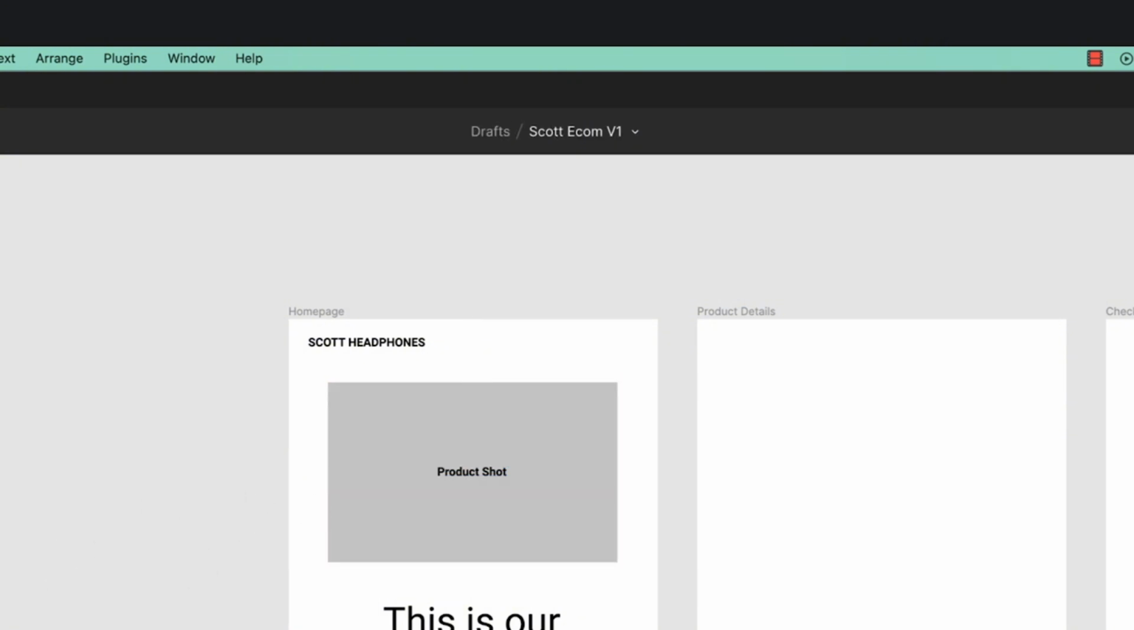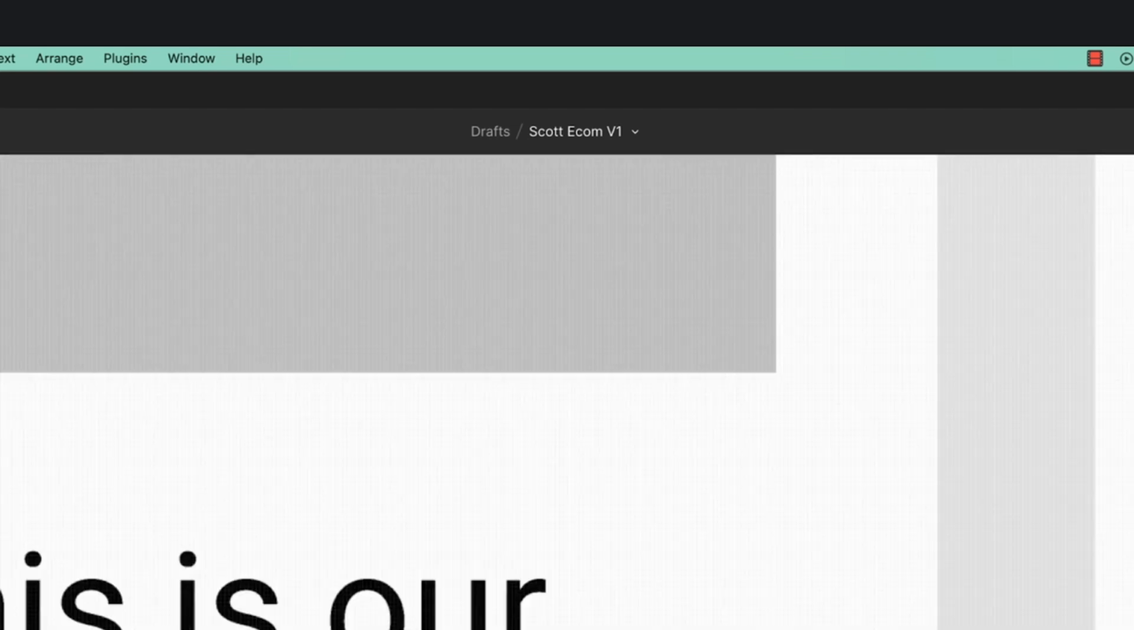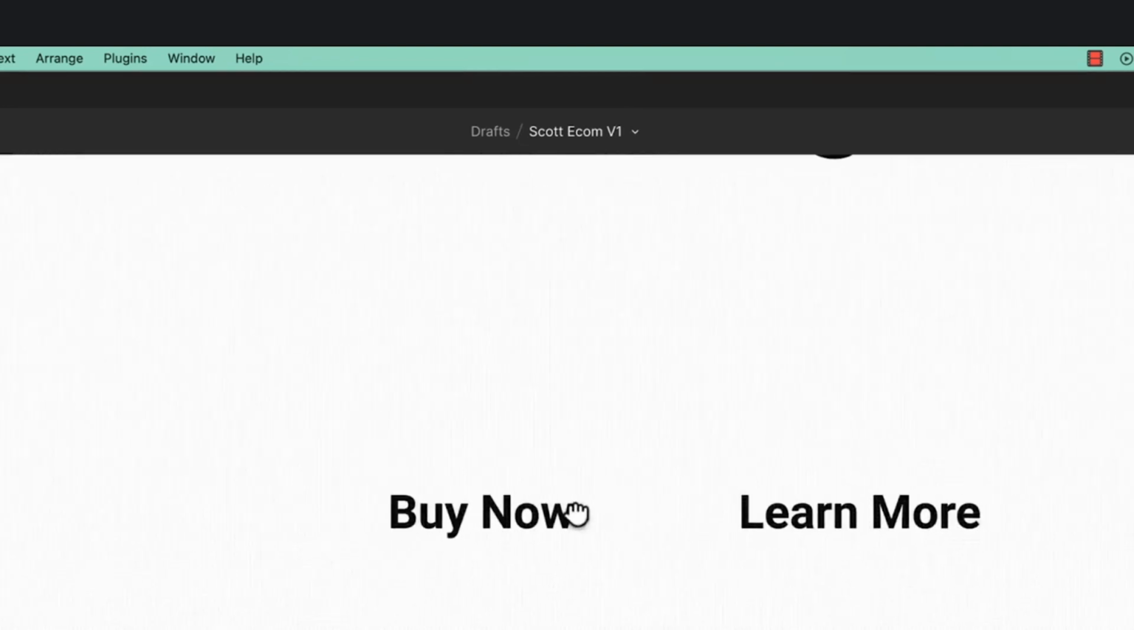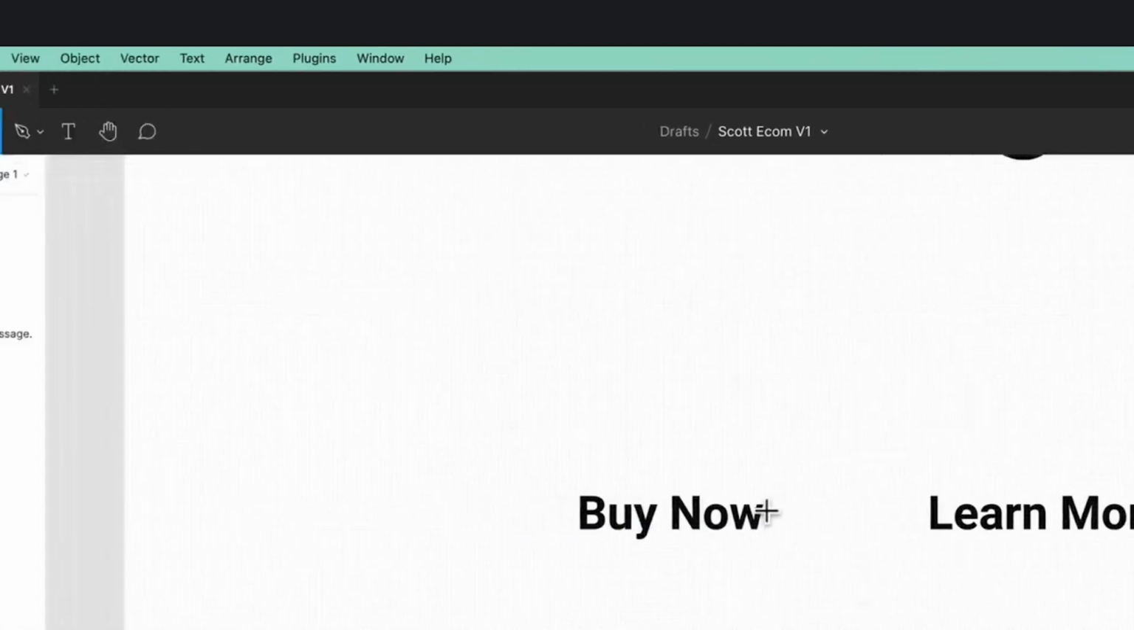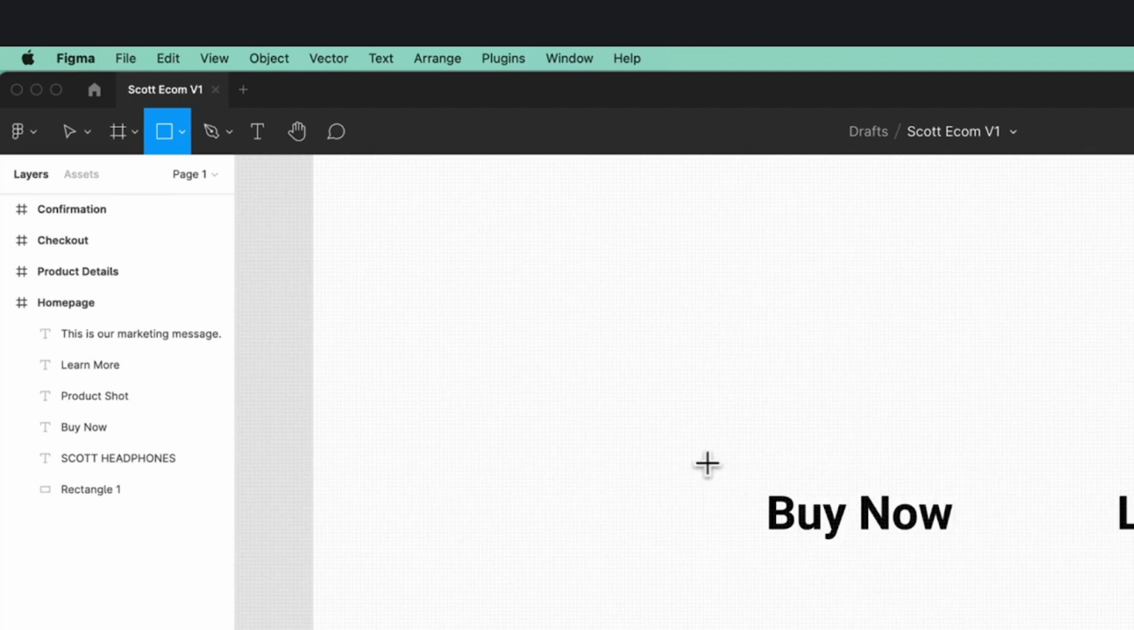All right, let's do our buttons down the bottom here. So I'm going to zoom in, Command plus or Control plus on a PC, and I'm going to hold my spacebar key down and click and drag. Okay, R for the rectangle tool, or just go up there, drag it around.